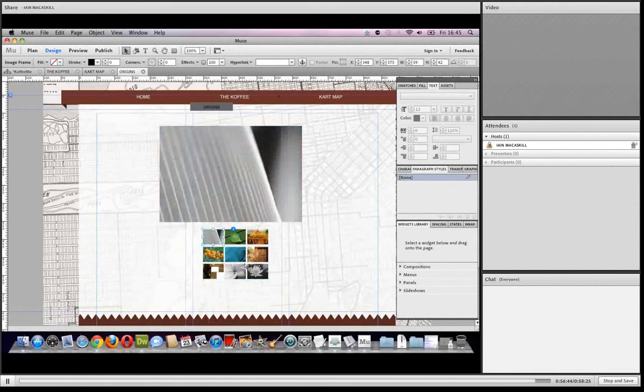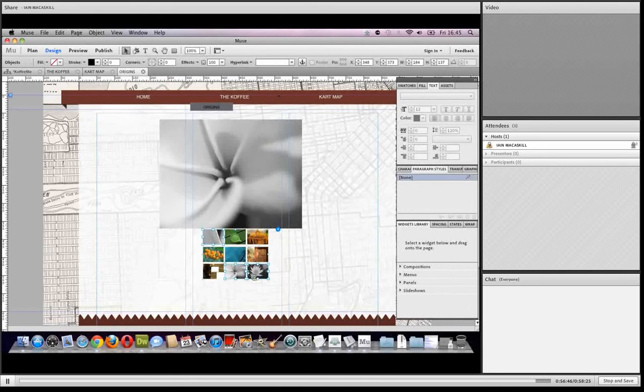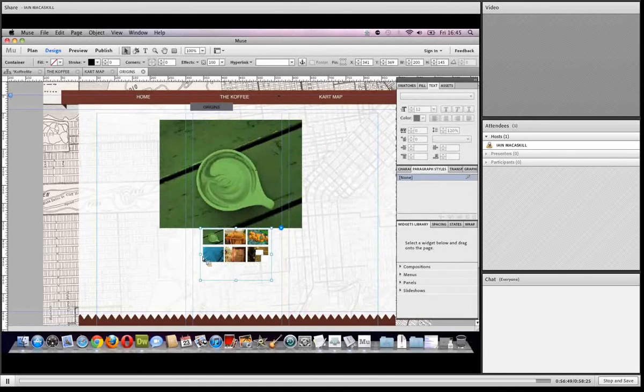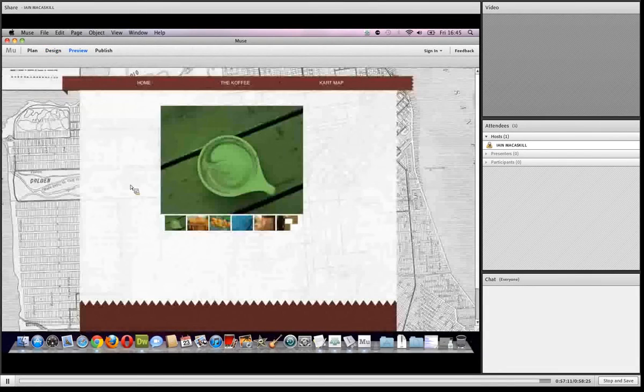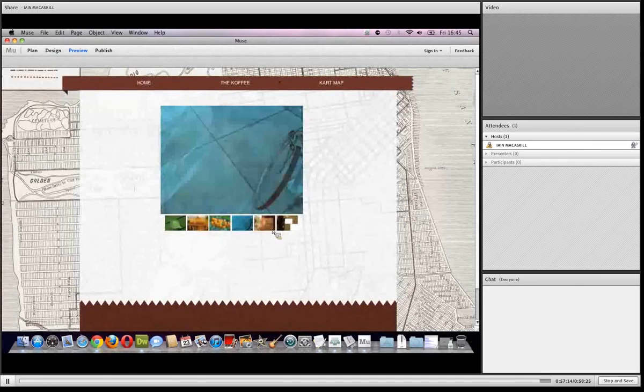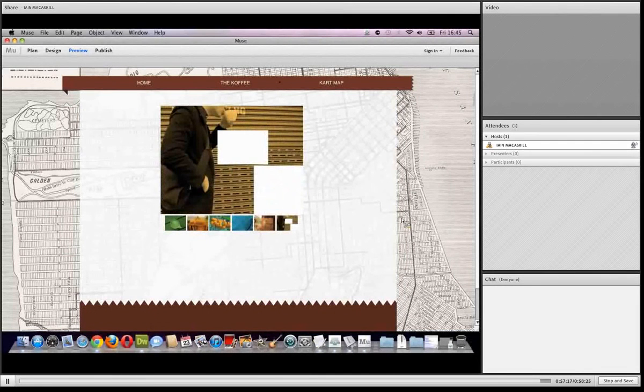Select that, and delete the ones that I don't want. And then resize this. And resize that. There you go, that's the one I wanted. And resize it again. And if I go to preview, didn't touch a word of code. That's amazing. And it produces the HTML and CSS for you.